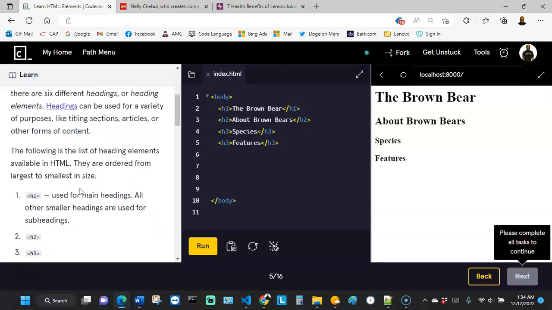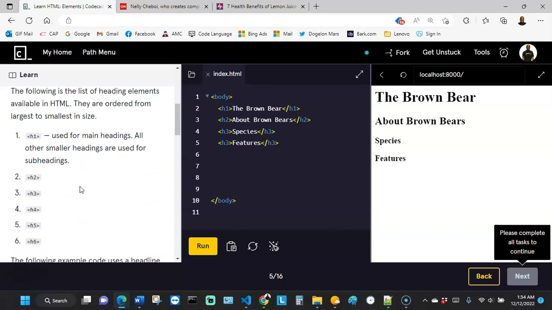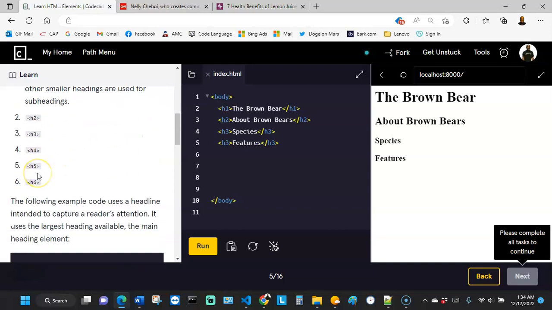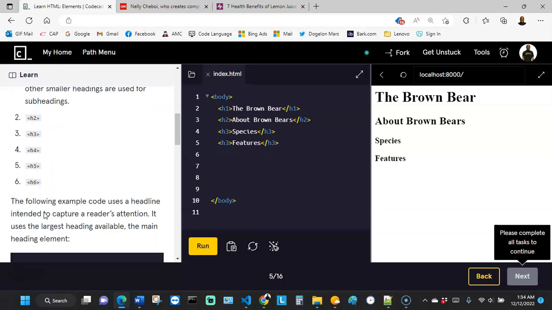The following is a list of heading elements available in HTML. They are ordered from largest to smallest in size. Alright, you can also say they are ordered in terms of importance. Okay, and I'm going to talk a little bit about that. The H1 is used for the main headings. All other smaller headings are used for subheadings. Okay, so we have the H1 all the way down to H6.